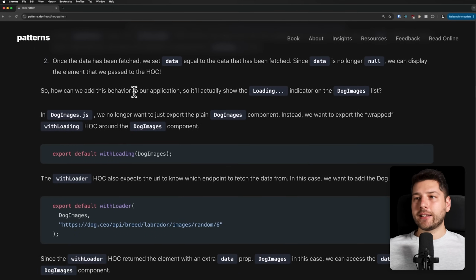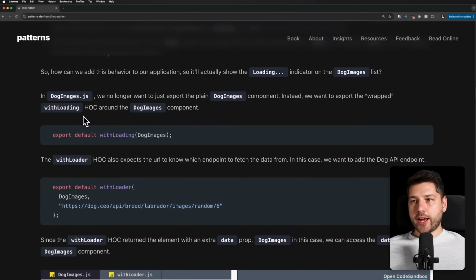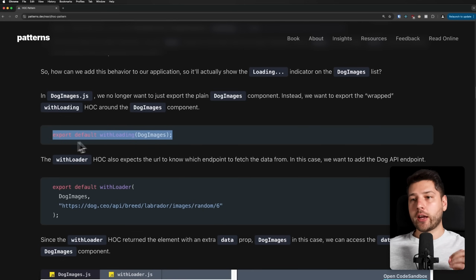So how can we add this behavior to our application so it'll actually show the loading indicator to the dog images list? In dogimages.js, we no longer want to just export the plain dog images component. Instead, we want to export the wrapped with loading higher order component around the dog images component. So over here, we have export default withLoading and then DogImages. This is what you export from the dog images component.